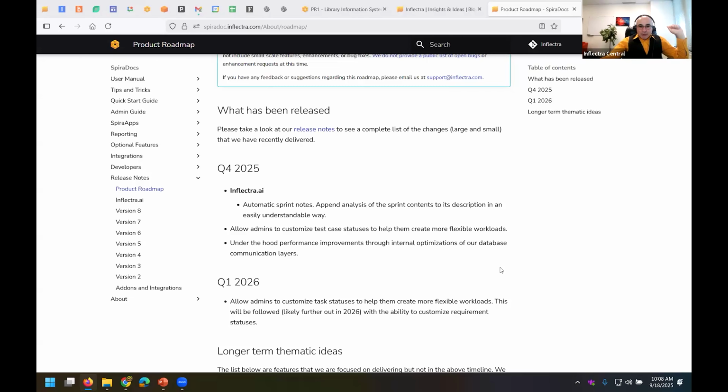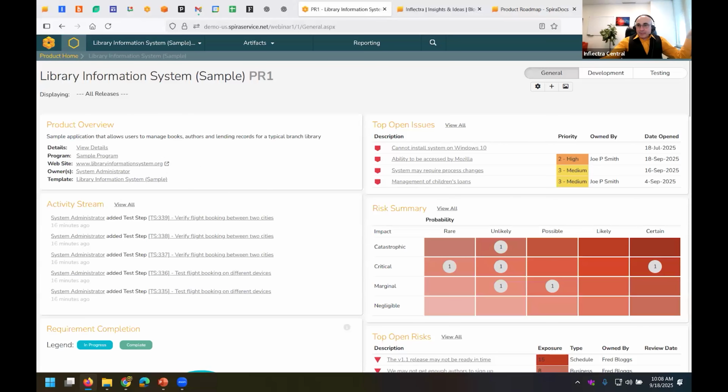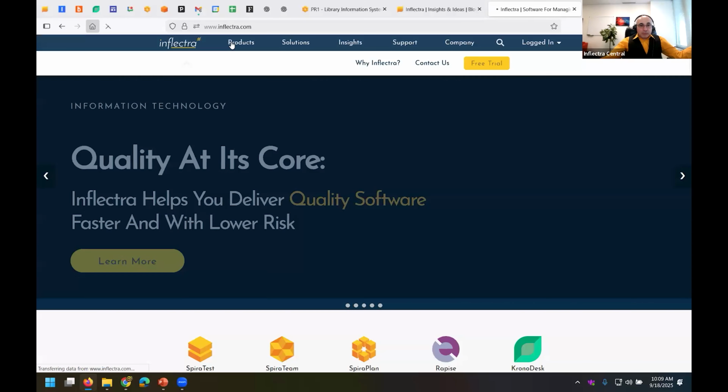Is the AI you're about to demo for the cloud version only? Yes, I am demoing Inflectra AI. That is only in our cloud version. It's integrated in Spira. It's a flat rate. You add it to your subscription. It's available. We do have legacy add-ons for AI that can be run on premise.